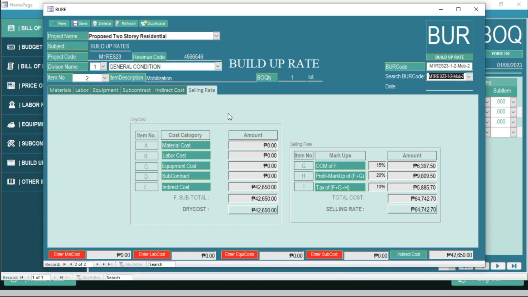Guys, when you create a new item or a new rate using this button new, once you fill up this information, it automatically gives you this code, and this code controls this BUR, this particular item. Okay?